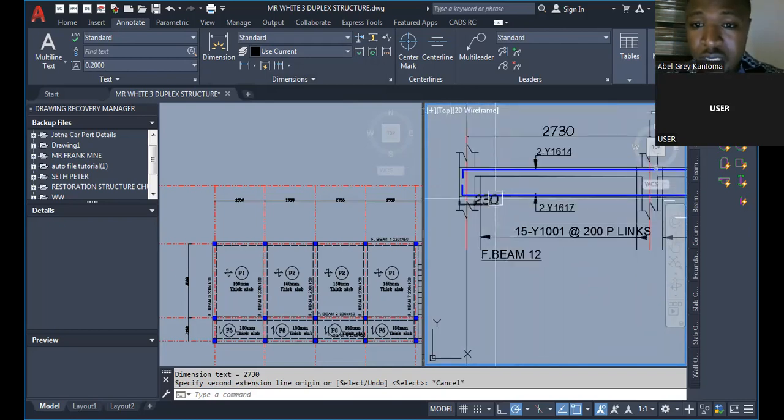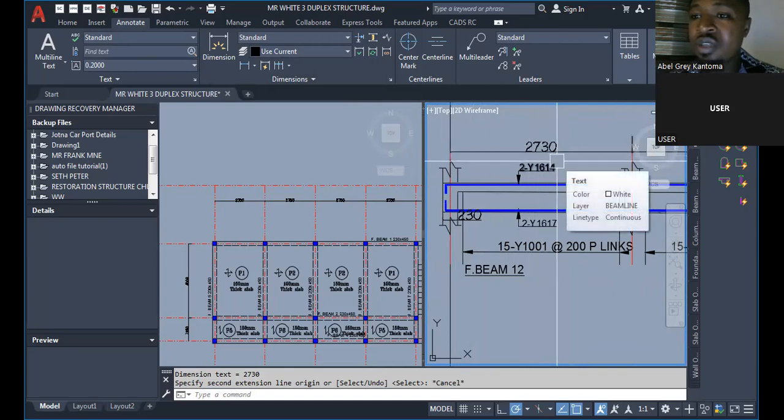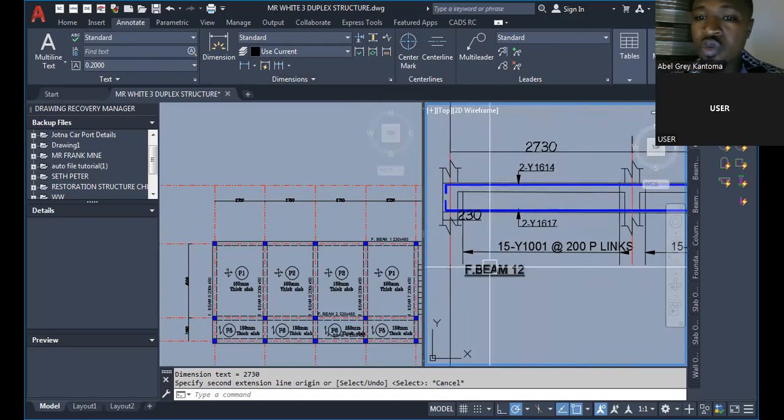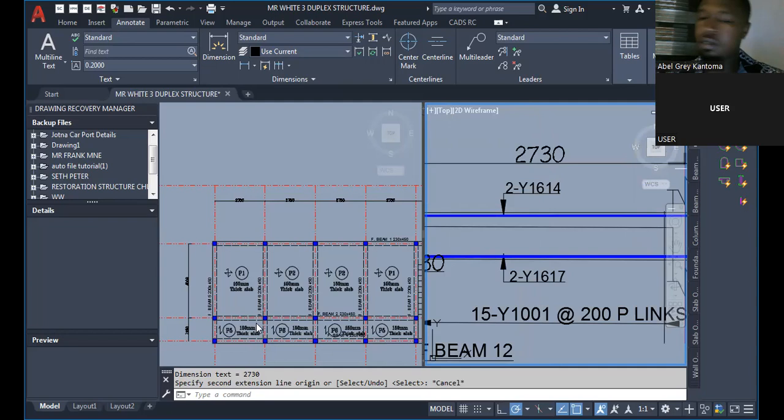So this is it. Then the links depend on the spacing of the links based on your design. So based on this design, the links are actually at 200. Now, if you take this span, 2,730, and you divide it by 200, you are going to have around 14. So you can do that manually. All you need to do is take these first two values, 2 and 7, which is 27. You just approximate this to 28. Divide 28 by 2 and it gives you 14.